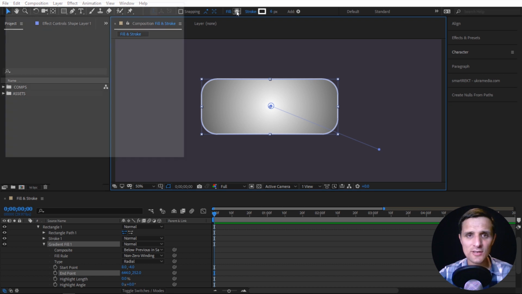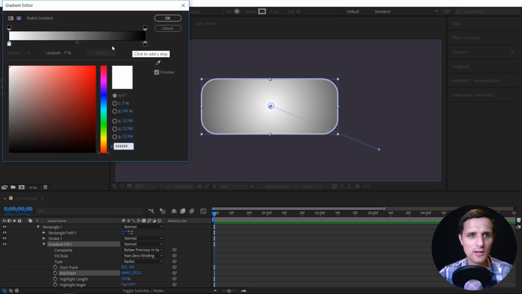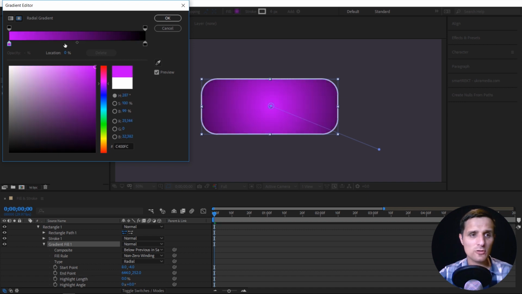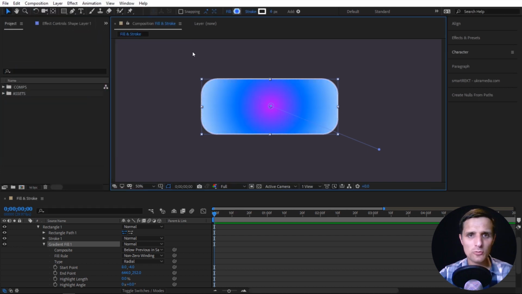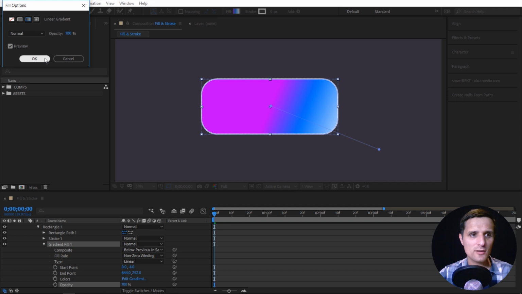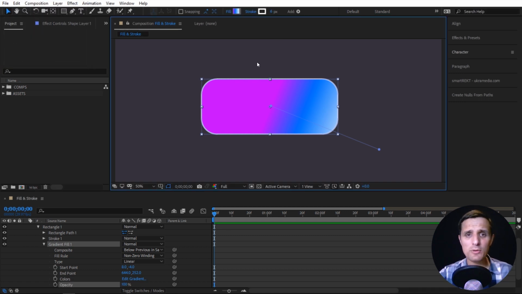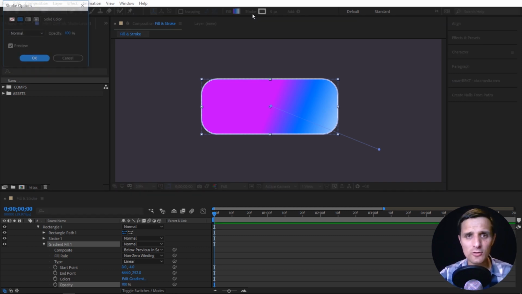You can click on this solid and you can keep it as is, or you can change the colors, maybe something like that. You can insert colors by clicking on it and you can create something different, and so on. So the sky is the limit what you can do with this. You can go back to linear and do all kinds of stuff. Now the same thing applies for stroke. You can click on it here, you can make it solid or linear gradient, radial, and so on. So you get the idea.